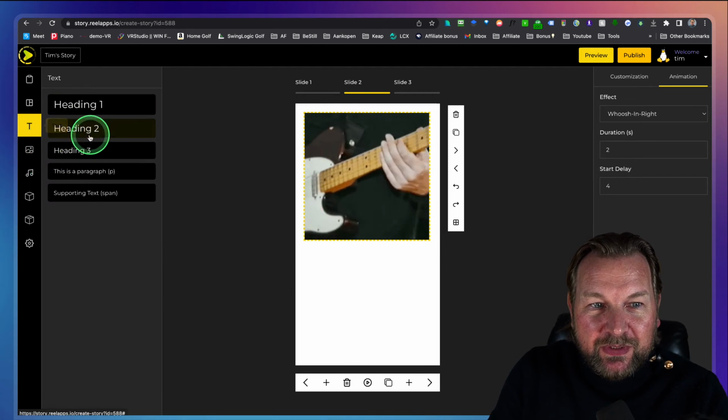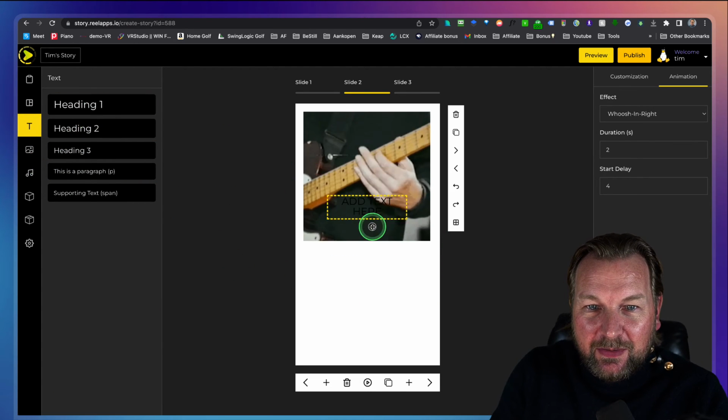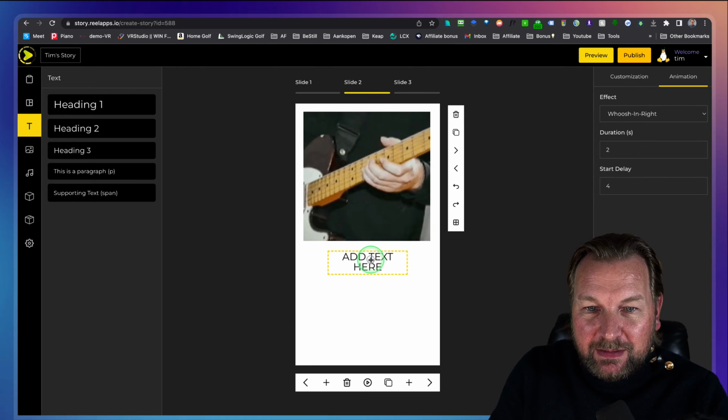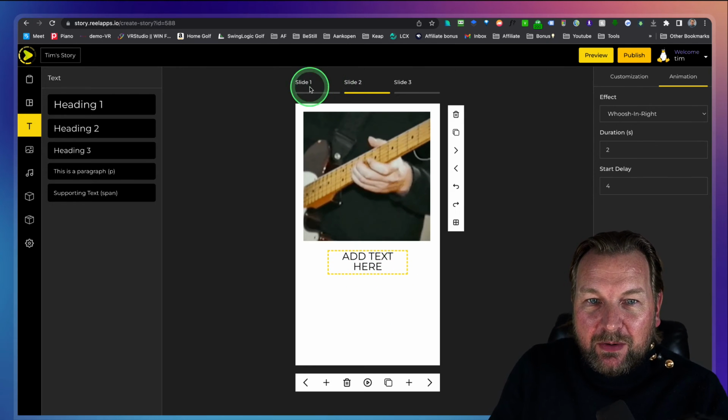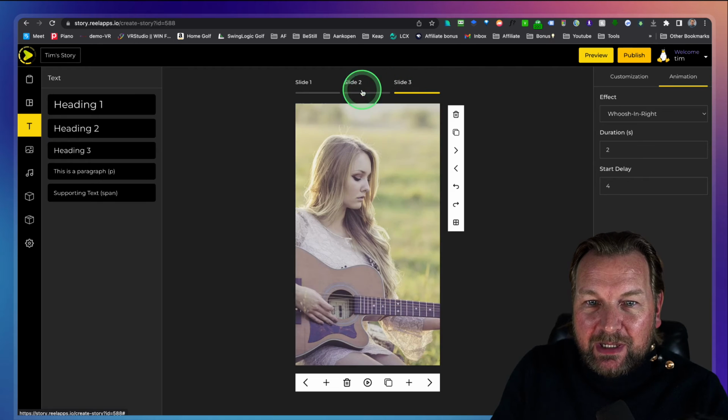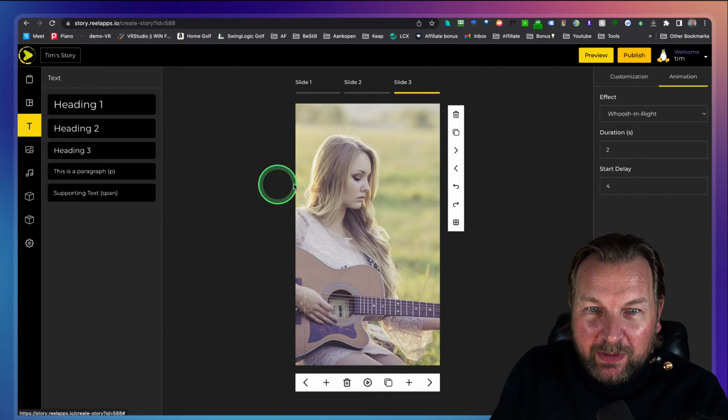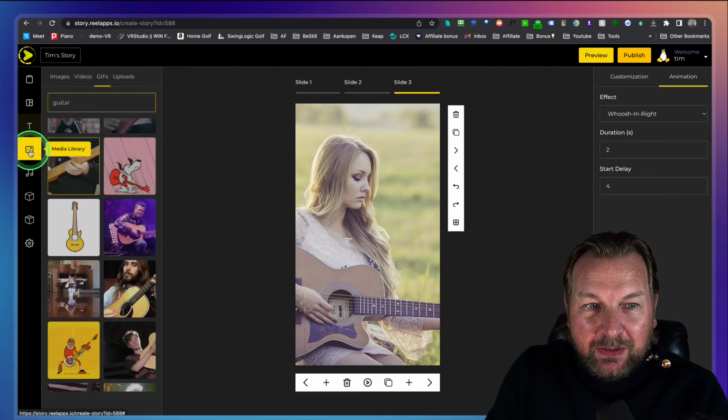You can add your own text in here. You can add your heading here that you can add to this story page, so that we get slide 1, slide 2, slide 3 in here. Or you can add our own elements. Now, you can add images.